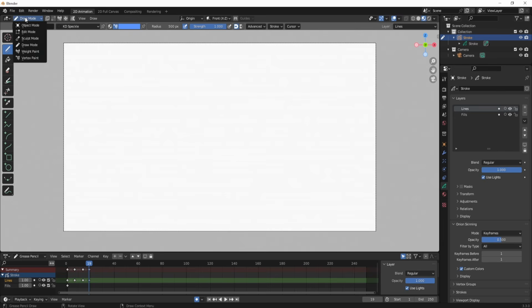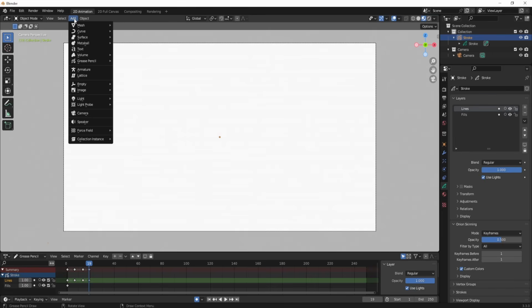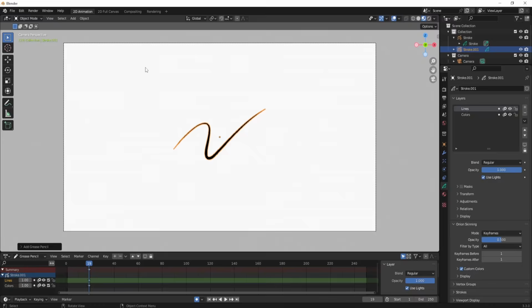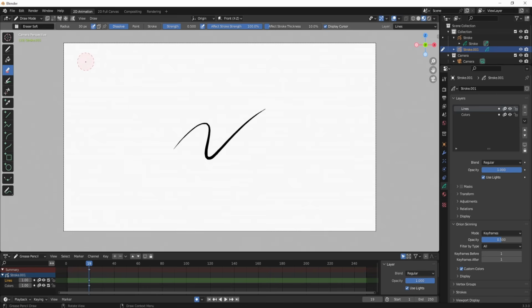If you don't have a grease pencil object in your collections or you need to add a new one, you can go to Object Mode at the top, click Add, Grease Pencil, and then choose either blank or stroke. The difference between the two is that stroke already comes with more materials and layers and a line on your canvas. You can get rid of the line by going to Edit Mode, selecting the line and hitting Delete Stroke. Or you can go back to Draw Mode, select the eraser and set it to either point or stroke.